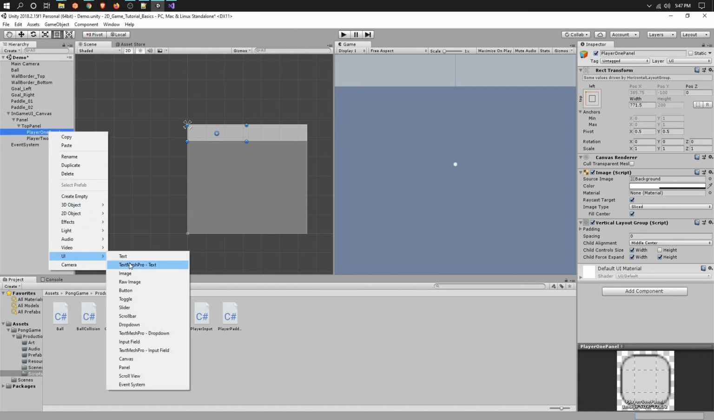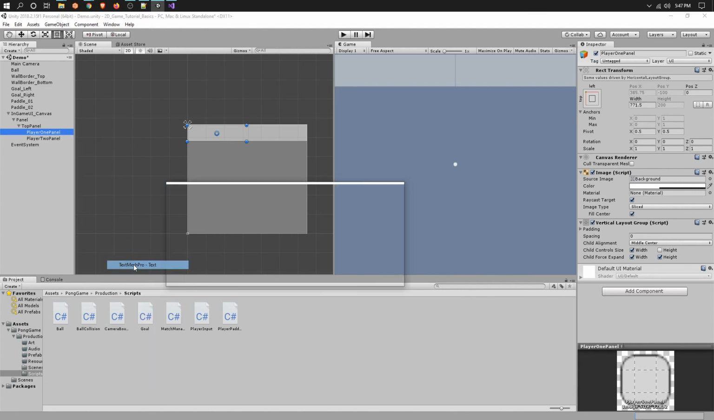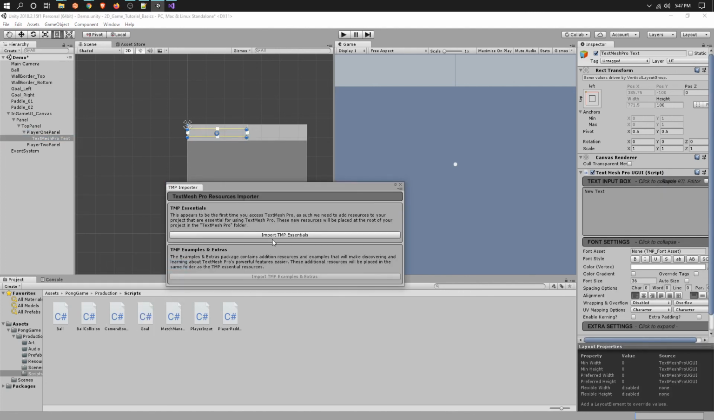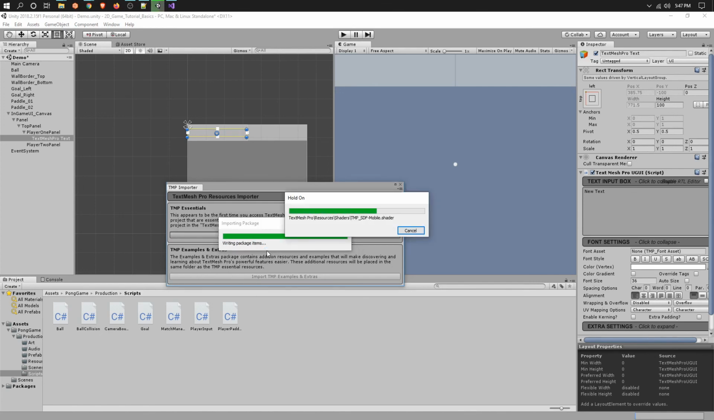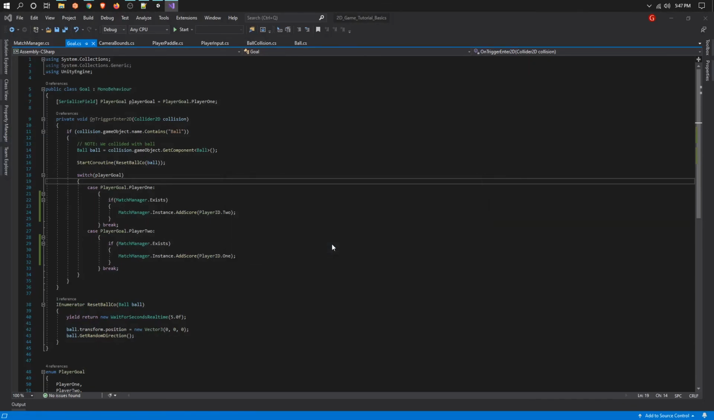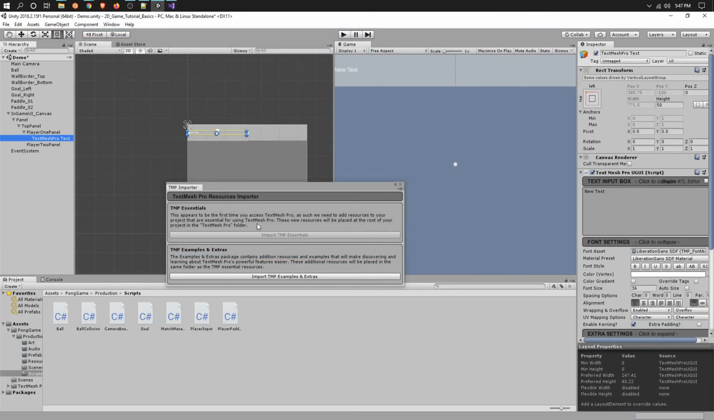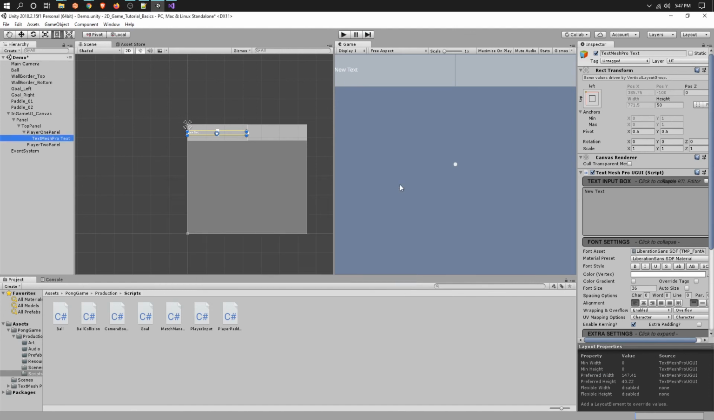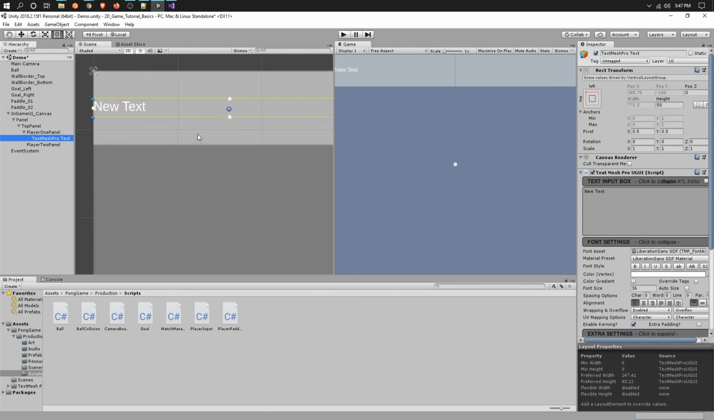So then we gotta add, I usually use TextMesh Pro, import essentials, because it's way better than the original system that they had. I don't think I need that extra stuff. I like it much better. So if you ever want to use something like that, you can.